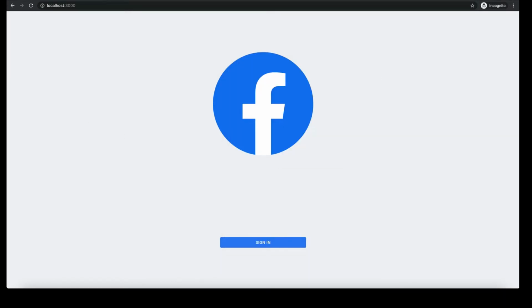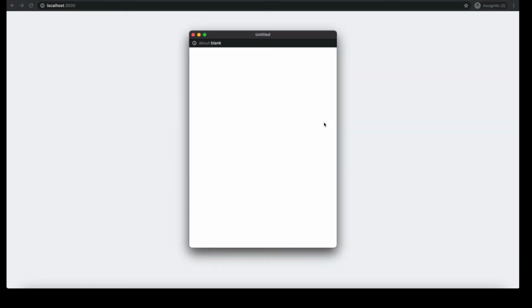This is, as you can see, running on my localhost. And this is the sign-in page. Now, what I've done was I have used OAuth. So if you click on sign in, it's going to come up with a page and ask you to put in your credentials. Let's just give it a few seconds.